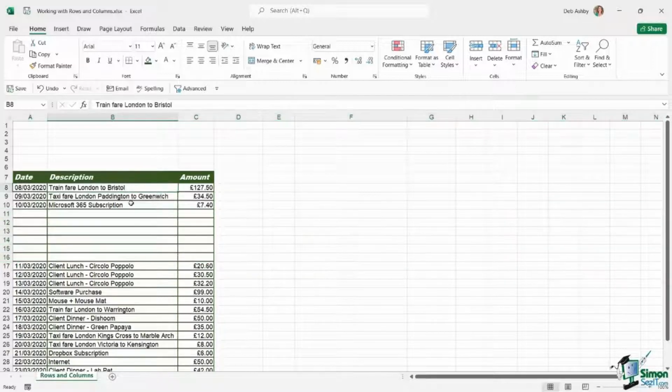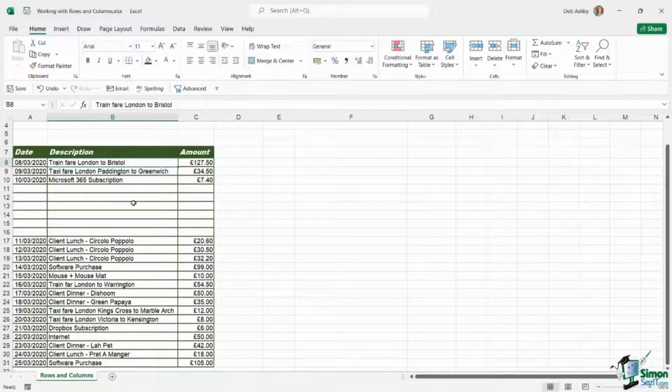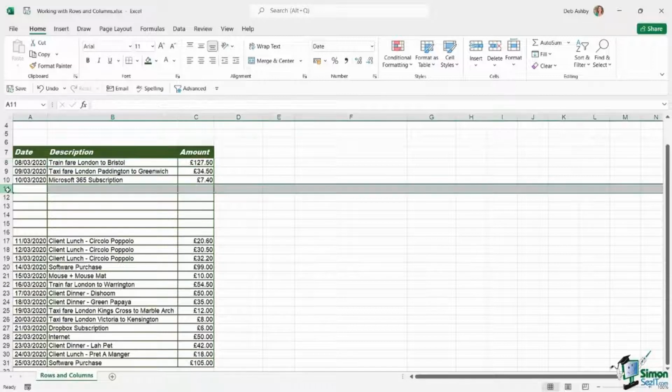But what about if I had a much longer data set? Let's say I had 10,000 rows and there were blank rows scattered throughout the data set. It's going to be quite time consuming for me to scroll through that dataset, find each blank row, and then delete it. So let me show you a very quick way to find all blank rows, and this applies to columns as well, it's the same process, in the table and delete them all in one go.